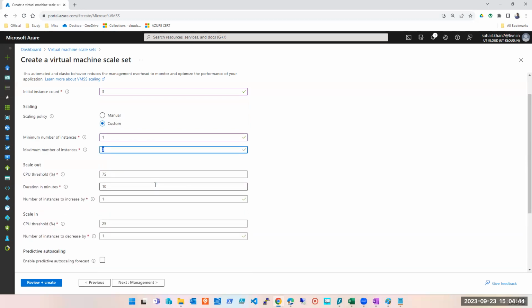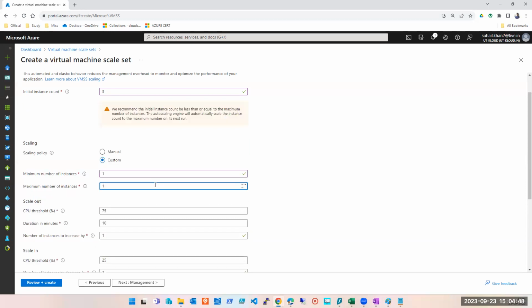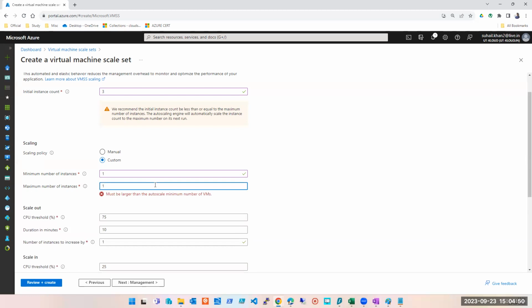I guess no, because initially we'll have 3. Okay. To change the initial count, it must be larger than the auto scale minimum number of VMs. Must be larger than the auto scale minimum. It has nothing to do with initial, guys. Initially I can have 10.